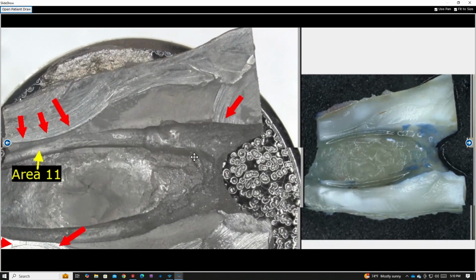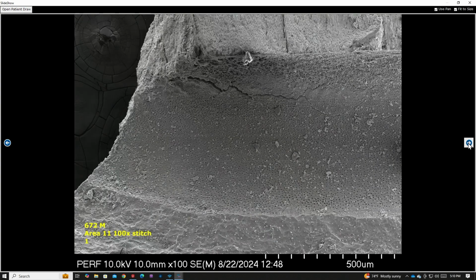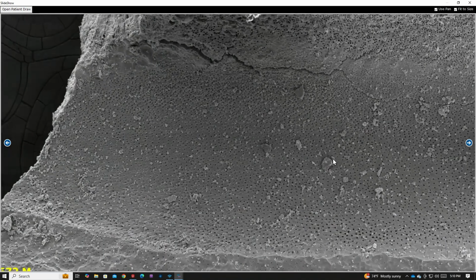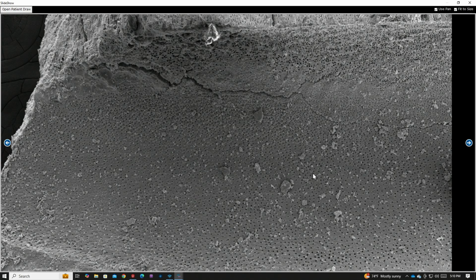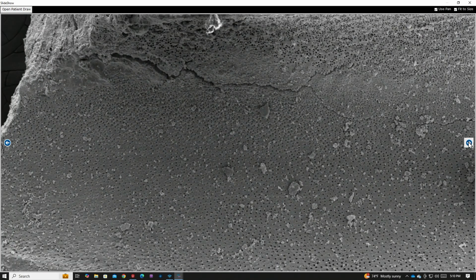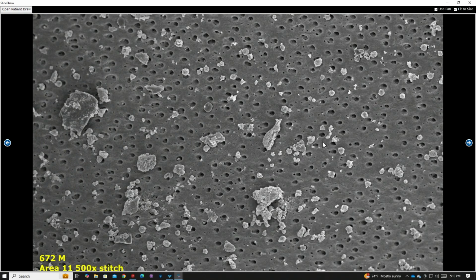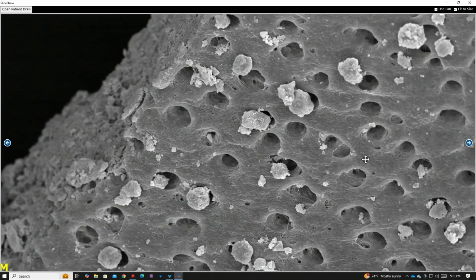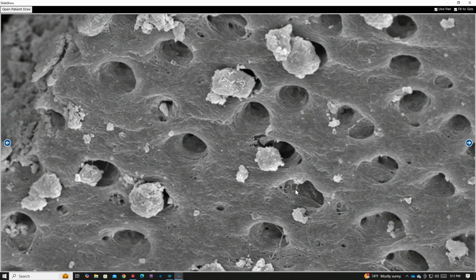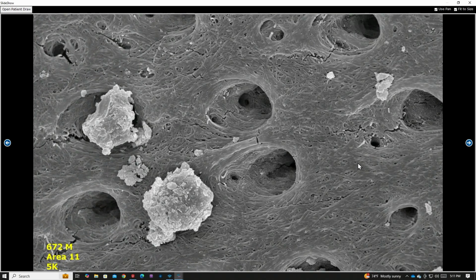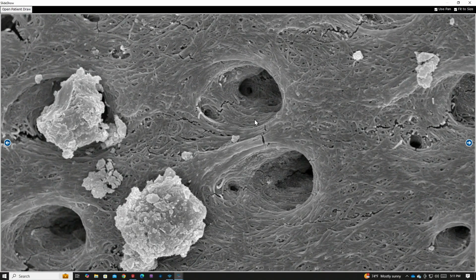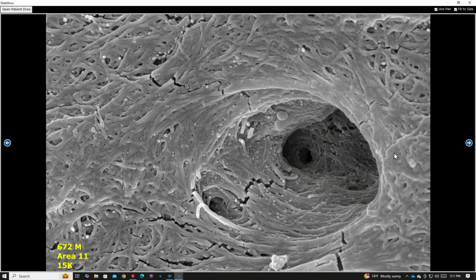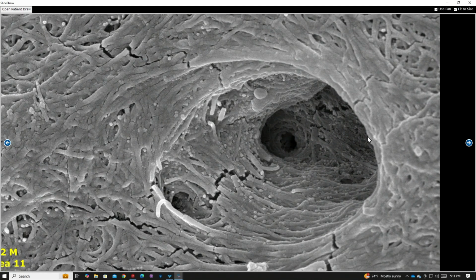So we're looking at area 11, and it's down near the terminal end of the root. When you actually look at this, you can see essentially an exceptionally clean canal. It doesn't look like it's had any instrumentation, and there's almost no predentin present. We're right down to the mineralization front. And when you look closely, it looks like there's been demineralization at the mineralization front, because you can see collagen fibers. And when you look at the tubule, it looks like all of the peritubular dentin has also been removed.